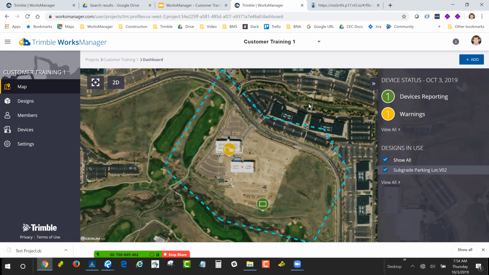So I'd recommend the upgrade, but we do understand there's a lot of those SCS 900 devices out there, and we are supporting that workflow. So we can send designs and get data back from those devices. It's just not, doesn't have all the new bells and whistles in the web application.